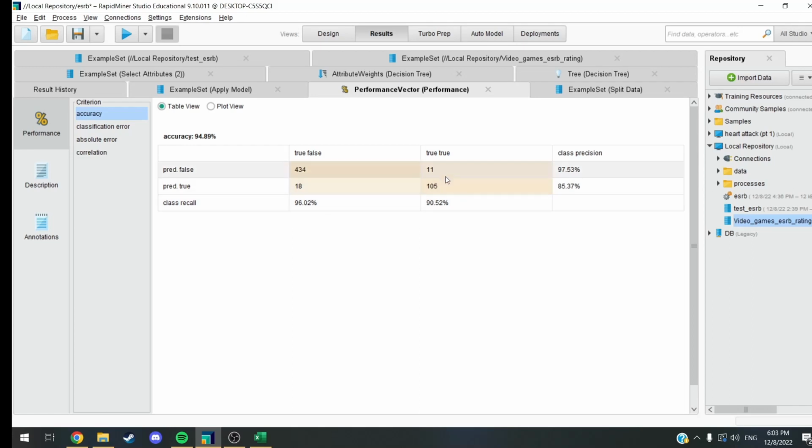But over here, you'll notice if a game is rated M and the model says, hey, I think that's rated M, it's got 90.52%. That's about a 6% difference. That's still pretty good at guessing it, right? But it's worse because there's not as much data rated M. There's less. So it's good that this number is so high because that means the model is fairly accurate in telling whether or not a game is mature or not.